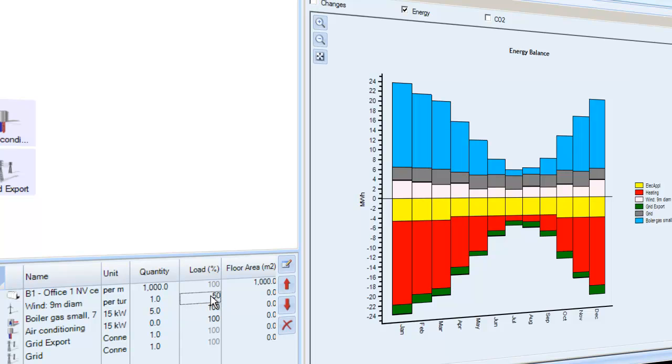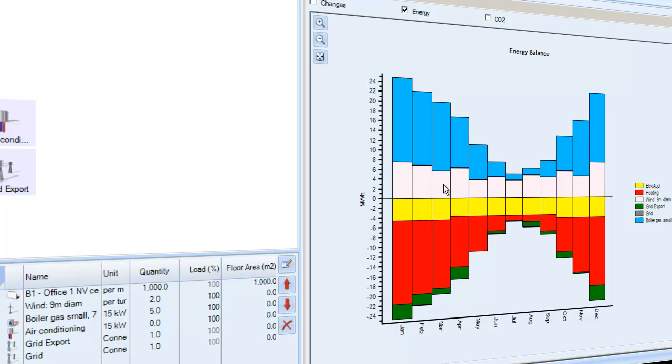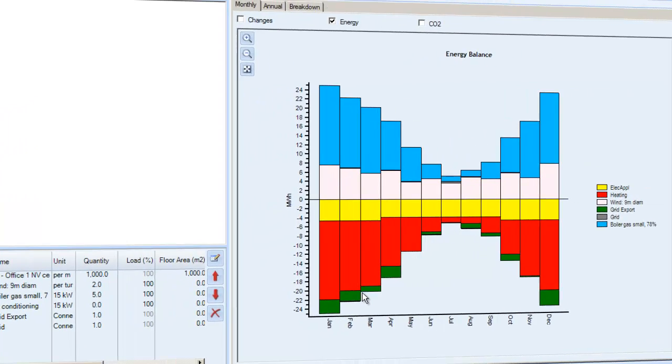I'm going to put that load back to 100%. I just want to show that it's not always possible to use all of the energy. For example, if we had 2 wind turbines rather than 1, you can see now that there's a large amount of electricity generated, in fact more than we can use, because the cream blocks here more than balance the yellow demands at the bottom. Therefore, we're being forced to export to the grid. So even though we've asked for 100% to be used on the site, if that's not possible because the demand isn't there, Carbon Mixer will automatically export it in any case.